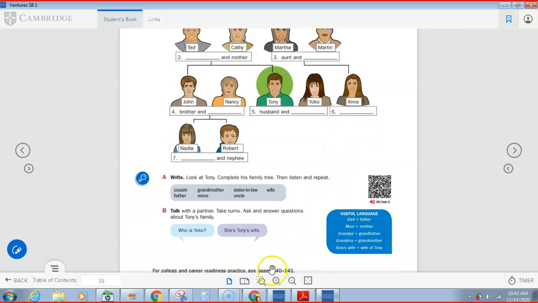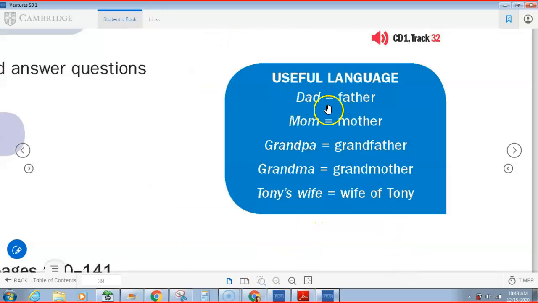So let's take a look at some useful language in this lesson. In America, it is very common to say, instead of father, we say dad. Can you say dad? Dad. Or we say daddy. Daddy. So father equals dad or daddy. Mother, mom.